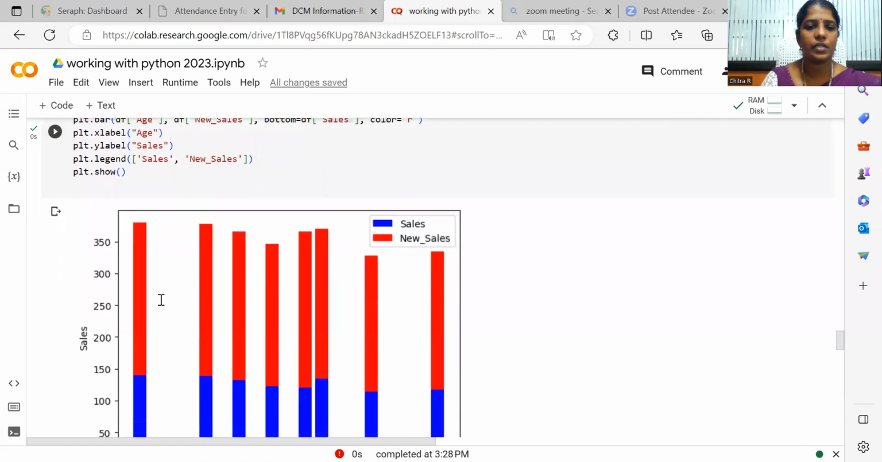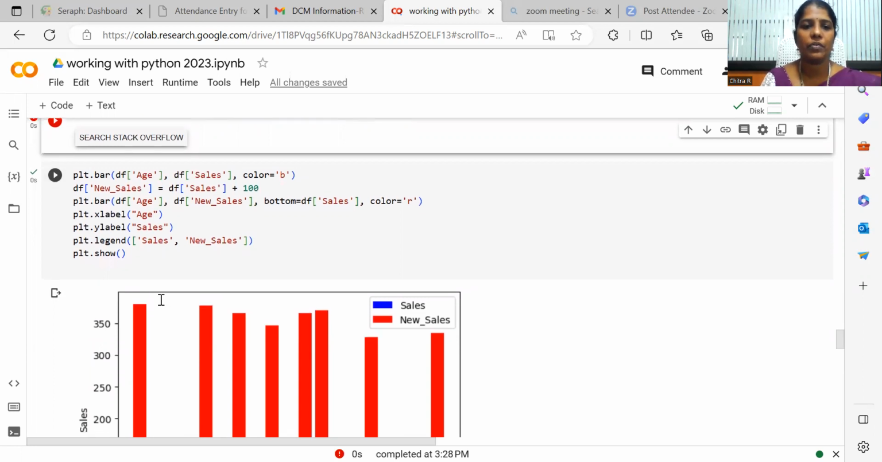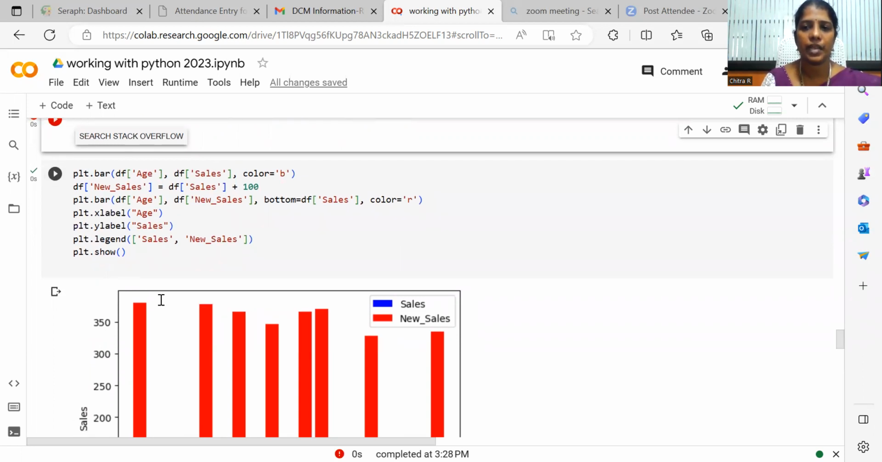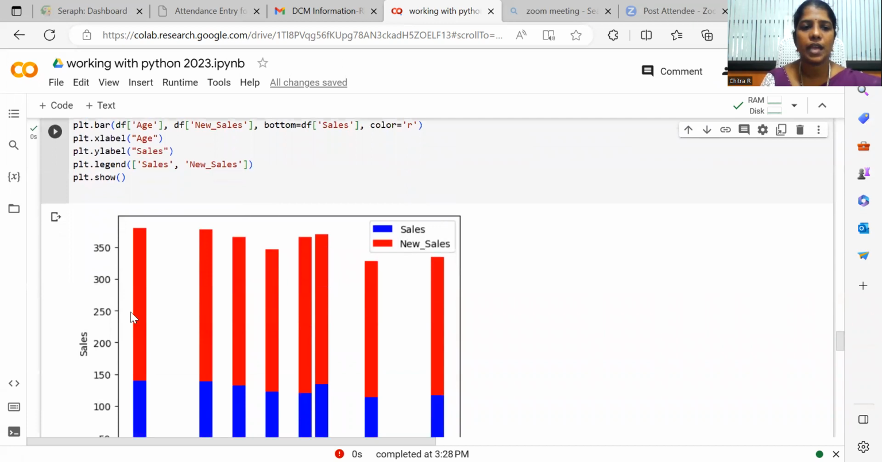And next one is the stacked bar chart. Stacked bar chart means one after another, right? One thing is available on top of another thing. That's also possible. I'm going to create the same thing, sales and new sales. For that, the new sales column is created from the existing sales value. That is, sales plus 100 gives the new sales value. Now I am plotting the bar graph between sales and new sales.